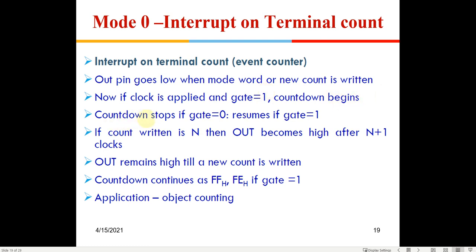Now the count stops if gate is equal to 0. If in between the gate goes 0, the count would stop, and it resumes if gate is equal to 1. If the gate goes 0 for some reason in between, the count will be paused and it will resume from where it stopped when the gate goes 1 again.